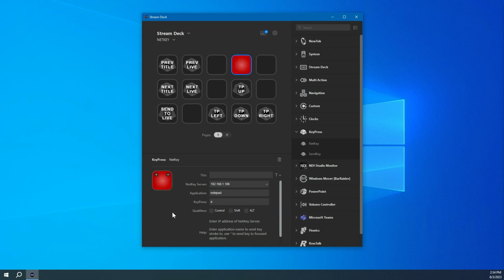Let's press that key and you'll see it comes back red. That lets you know that the keystroke was not sent into the application because of some reason, typically because it's not running. It could also be because NetKey Server is not running at all. There you'll get an exclamation point letting you know that there is a problem. So there is some feedback, so you can be fairly confident that your keystrokes have been properly processed by your destination application.